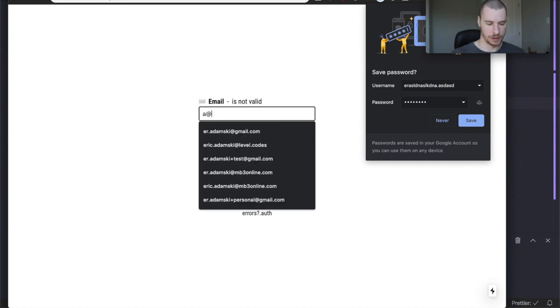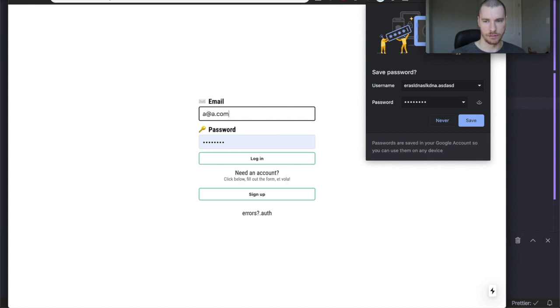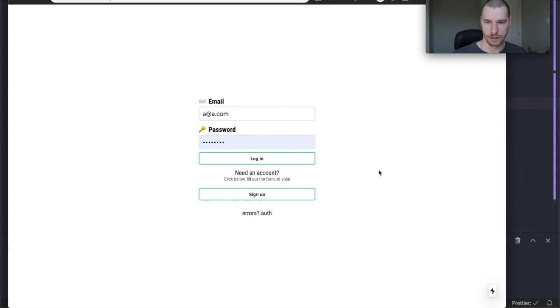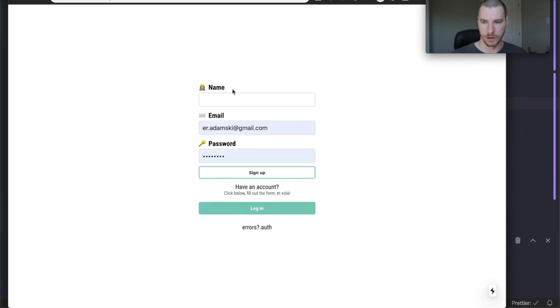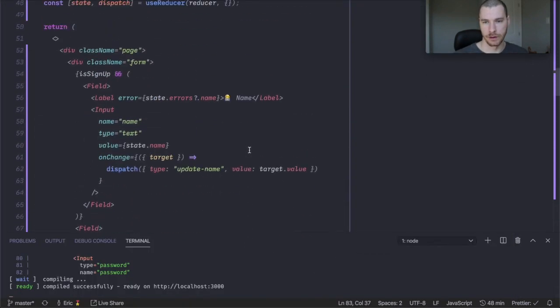We could do something simple like a.a.com. That's valid. Similarly with password, get out of the way. Password, we need to have it at least 5 characters. So 1, 2, 3, 4, 5, 6. Perfect. Good. The other thing we want to do, of course, those are all not valid. This one's not valid either. Say that if any of these are undefined, or at least one of them is not valid, so errors has at least one thing, then we shouldn't allow people to click the sign up button. So let's do that.